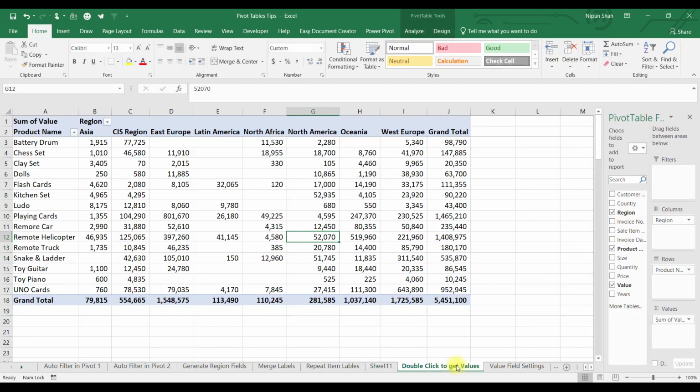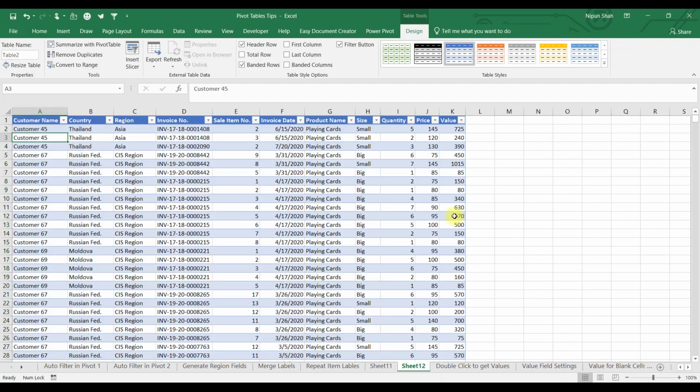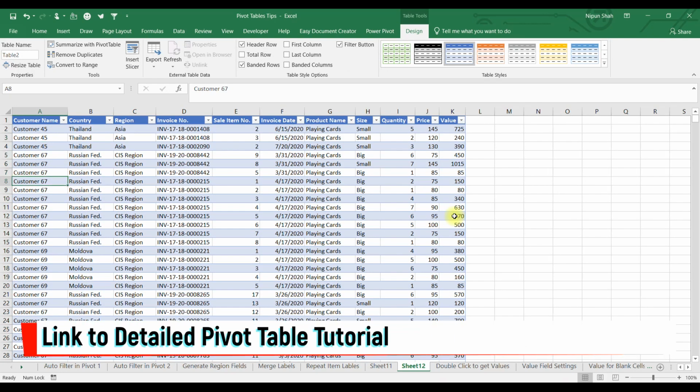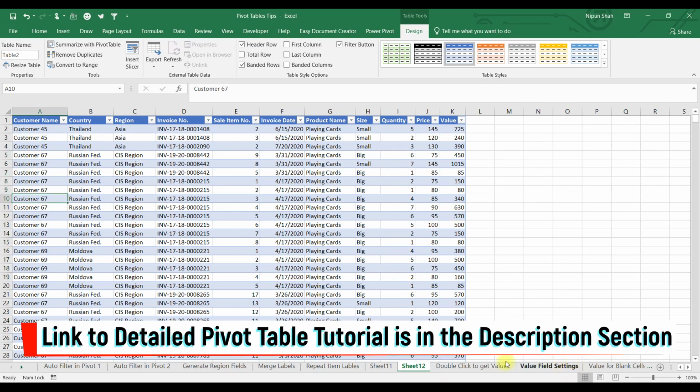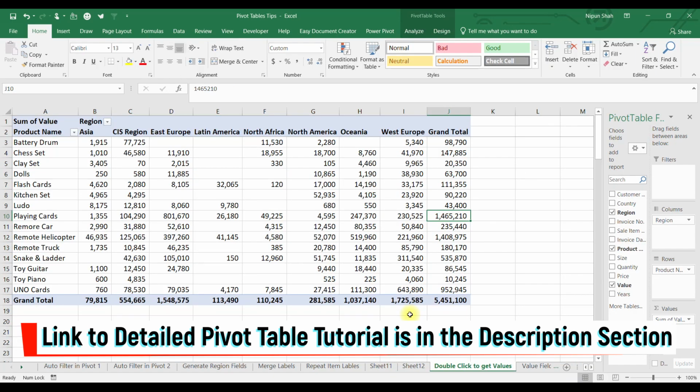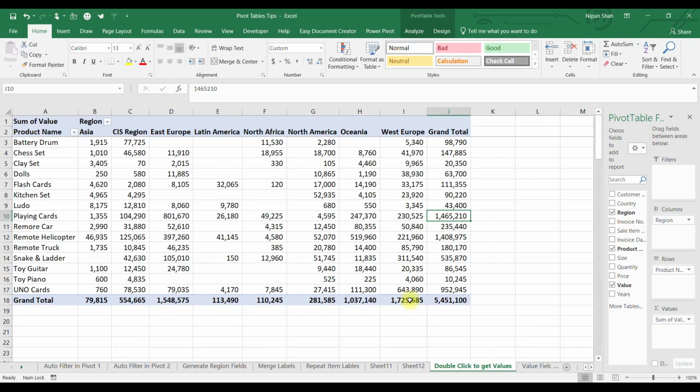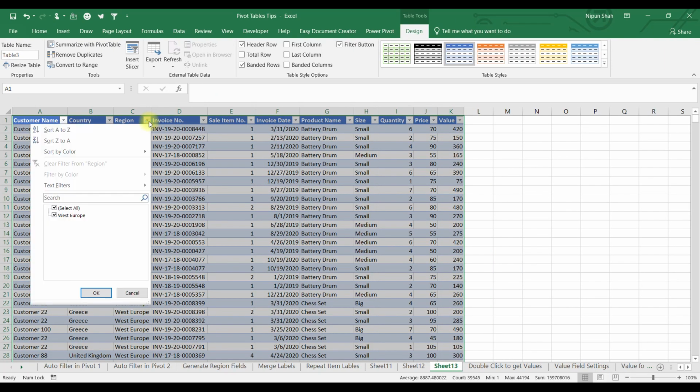Let me go back. For example, here I want to see all the details for playing cards. I can double click the grand total of playing cards. All the details of playing cards is in a separate sheet. Let me go back. As another example, if I want to get all the details for Western Europe, I can just double click the total. Here all the sales of Western Europe has been pulled up.